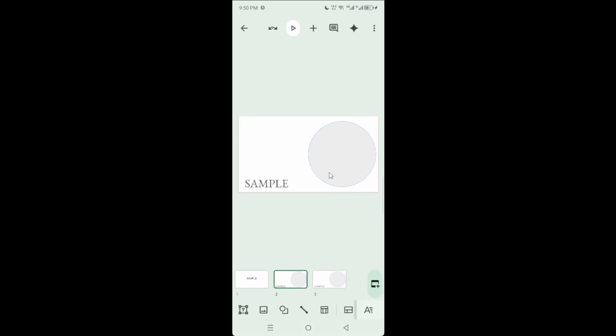Now decide exactly where the image should go. Tap to select the slide where you want the photo to appear. It helps to choose a layout with enough open space so your picture doesn't crowd important text.